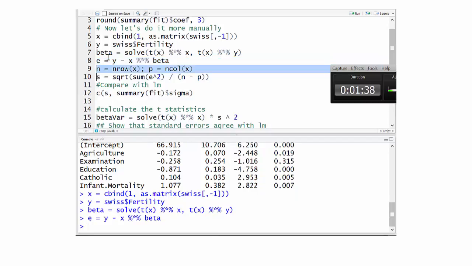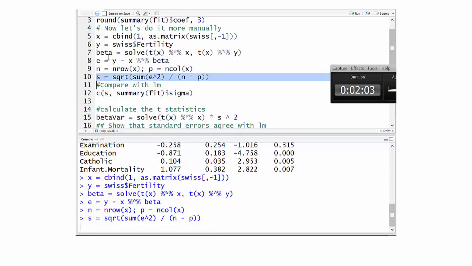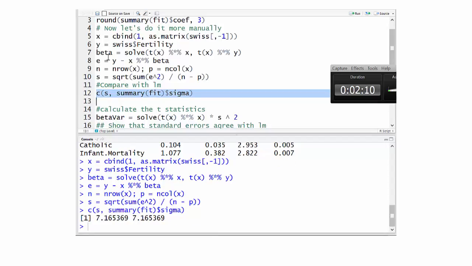Okay, and then I'm going to define n as the number of rows of x and p is the number of columns of x. Now I can estimate my residual sums of squares, my residual standard deviation estimate, which is the sum of my squared residuals divided by n minus p. And then because I'm defining s as the residual standard deviation, I want to square root that quantity. Okay, so let me compare the s that I get versus the output from LM, and you can see that they're identical.